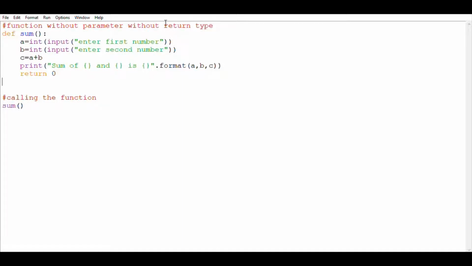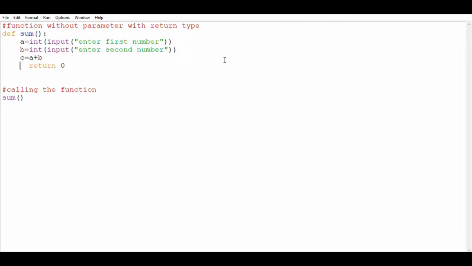In case I want to make it with return type, then what I will be doing, instead of printing the output within the function, I just print the output here. This has to be stored in one variable, the output, whatever I am getting from the return statement. The variable will be C. Then print sum is comma add. This will be our program with return type.